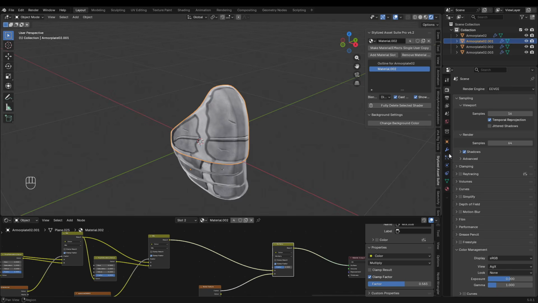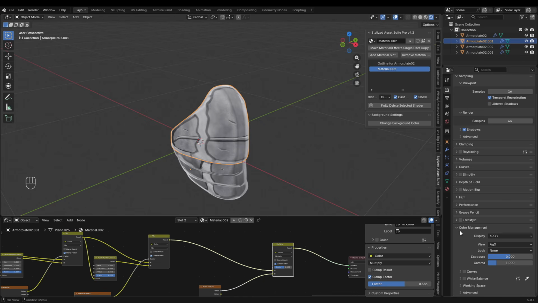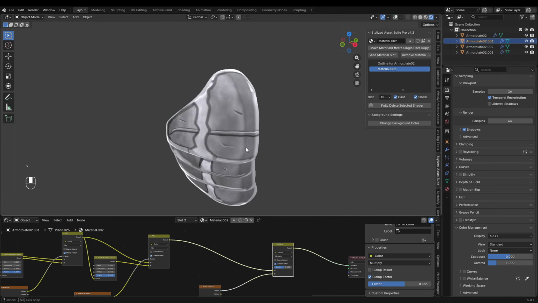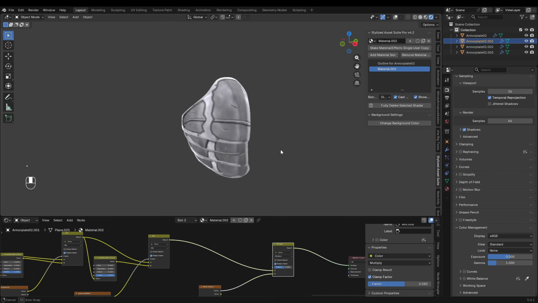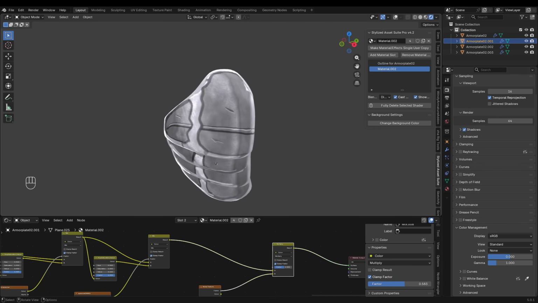Lastly, I should mention that for my scenes, I like to switch the view under color management from AGX to standard. So, you know, I just think that looks better personally. It makes the colors pop a bit nicer. So that's the last change I would say is important to know.